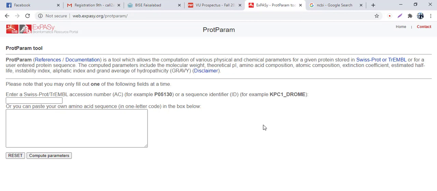For this, we need a Swiss-Prot or TrEMBL accession ID to use this tool, or we can use the amino acid sequence of a protein. For this tutorial, we will first get the sequence of a protein from the NCBI database.